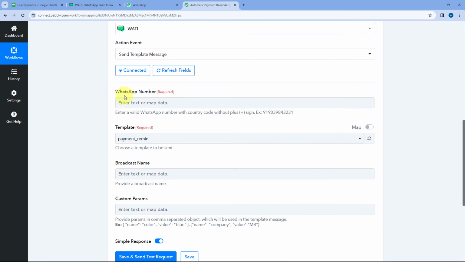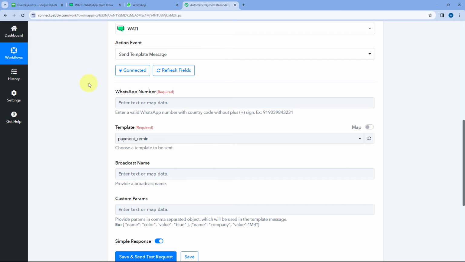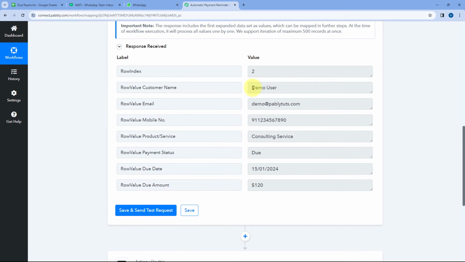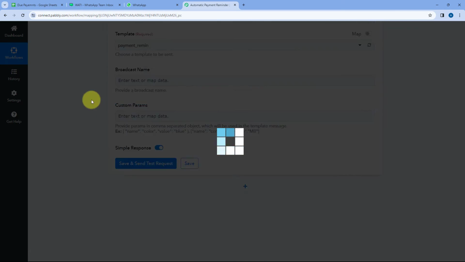After making this connection, the first thing it asks us is the WhatsApp number. That is, what is the WhatsApp number of the customer to whom we want to send the WhatsApp message. So we have entered the mobile number of the user in our Google Sheet. And we have received the details of this Google Sheet in the response in the Iterator. So in Iterator response, here you can see we have all the details of the user. We have their name, email, mobile number, and all the other details. So from Iterator responses, we have to map this response of mobile number in this field of Vati action step.